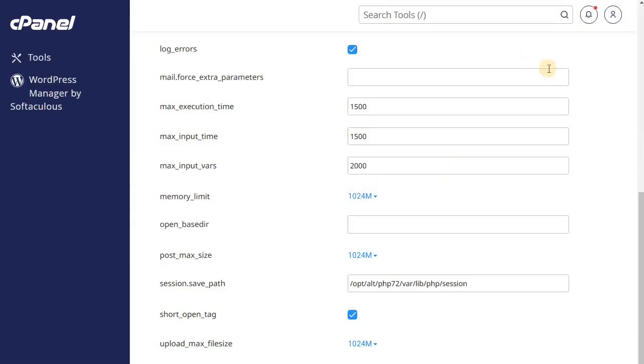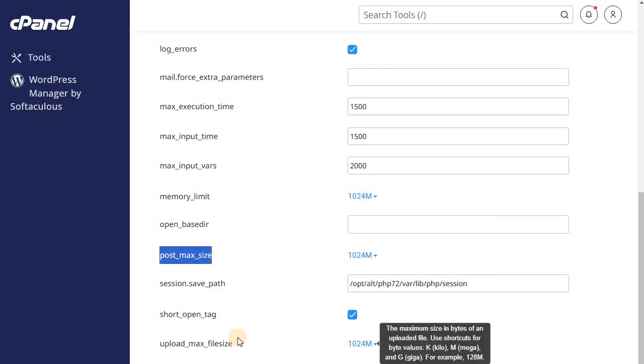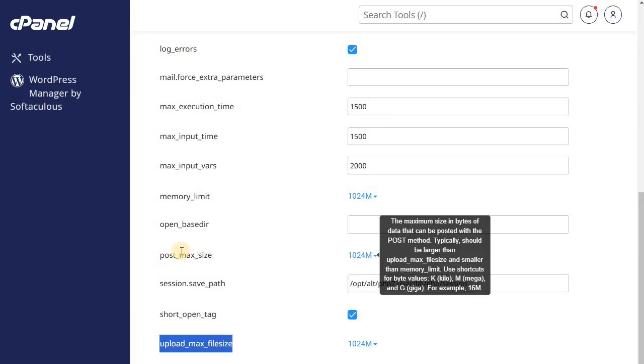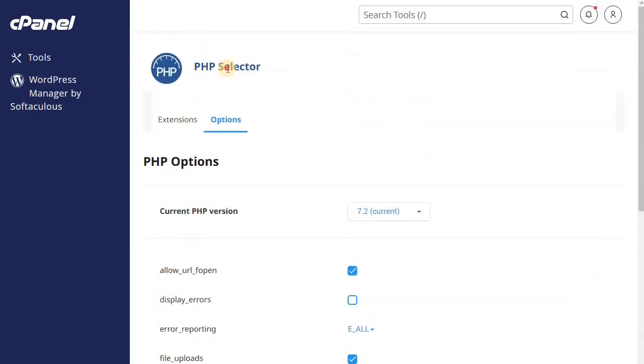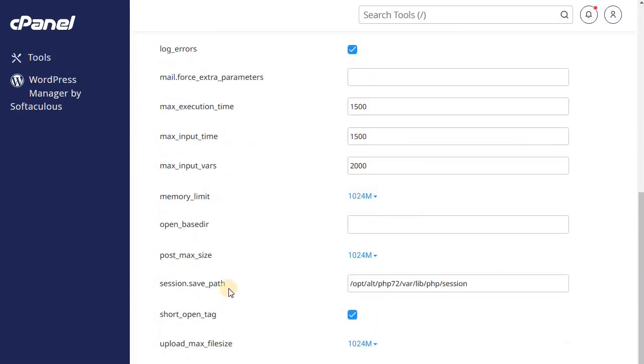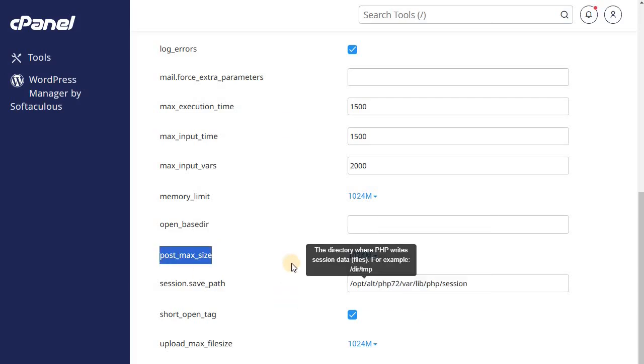If you see any error, it might be because you don't have a very high post max size. People usually have a high value for the upload max file size, but not for this one. This one also makes sure that you have a large value. In this case, I have 1 gig, and make sure you have more than 100 or 200 meg for this value. This is in my PHP selector in my cPanel, and in PHP options, make sure that you have a large value for the post max size.